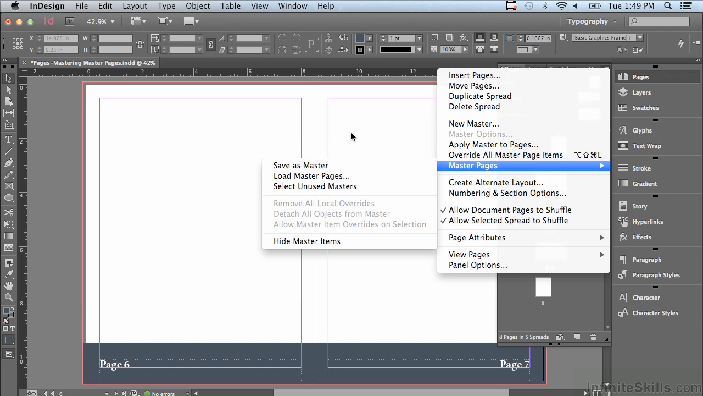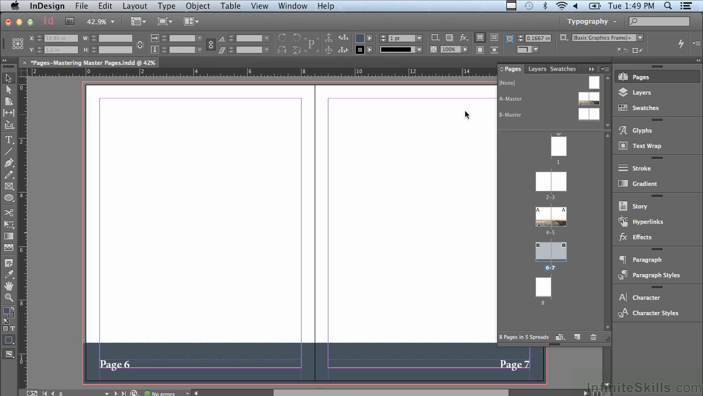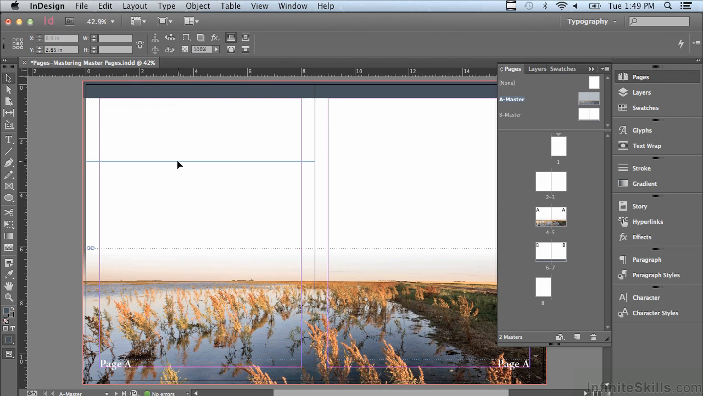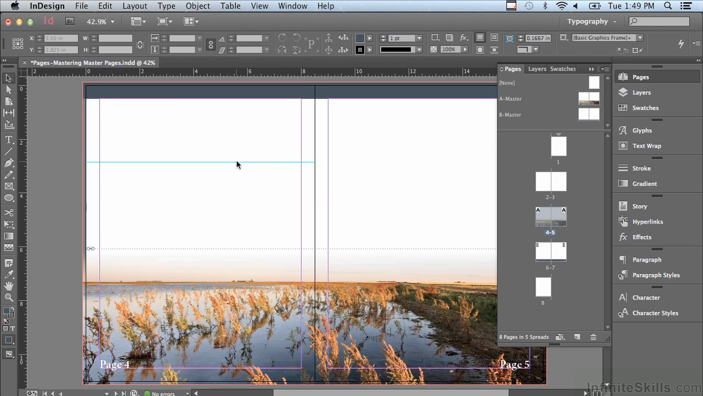Another thing that's really great in masters is anything that's in a master gets repeated in any pages that it's applied to locally. So if I went to my A master and I clicked on my ruler and dragged out a guide onto my left-hand page, that guide is going to be on all the local pages that A is applied to. So if I double-click on pages 4 and 5, you can see that there is a guide on pages 4 and 5. Really kind of nice. It makes it easy to align various objects throughout your layout to the same exact place in the layout.